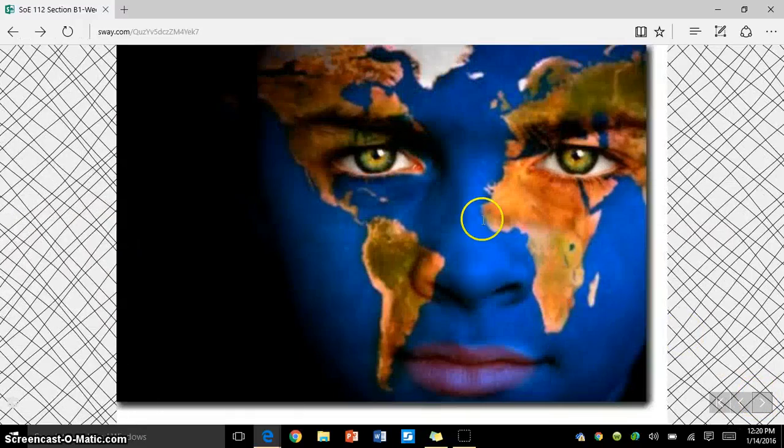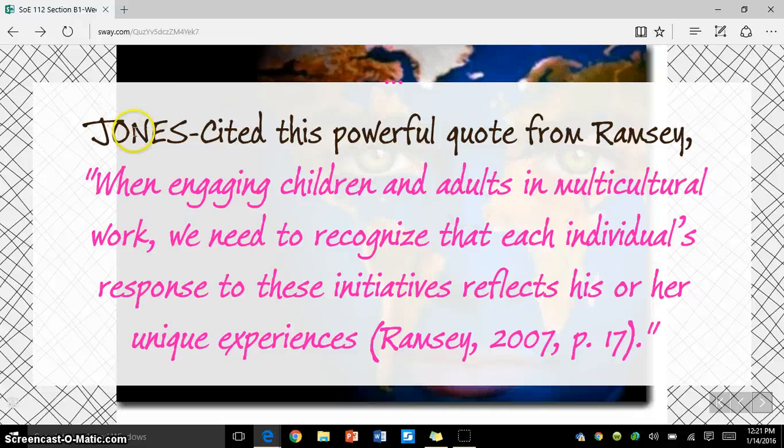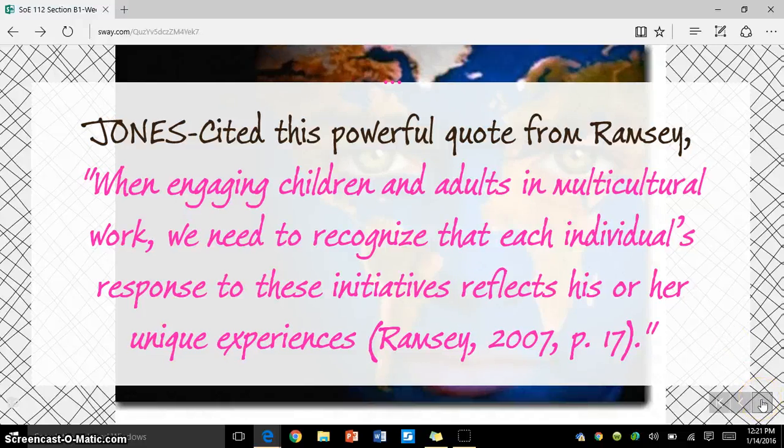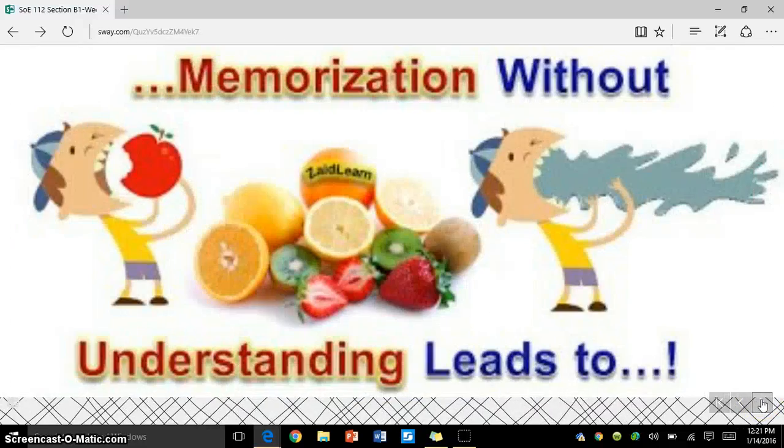Now here we go. There's Mr. Multicultural. So Jones cited this powerful quote from Ramsey. I thought when I read the post by Jones, and I thought when engaging children and adults in multicultural work, we need to recognize that each individual's response to these initiatives reflects his or her unique experiences. So that was what stuck out to me this week from Jones. And then we go on.